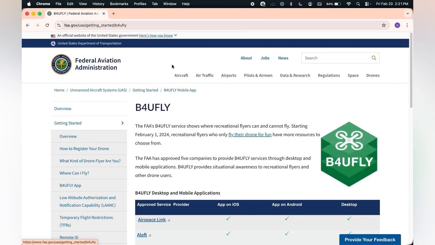Go to the website and click log in at the top right. Choose log into free and sign up if you haven't already. So once you're logged in, you will see a map of the US and you can select your location. If there are no airspace restrictions, you'll see a green let's fly message.